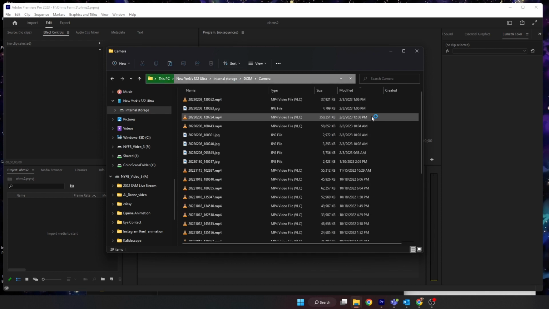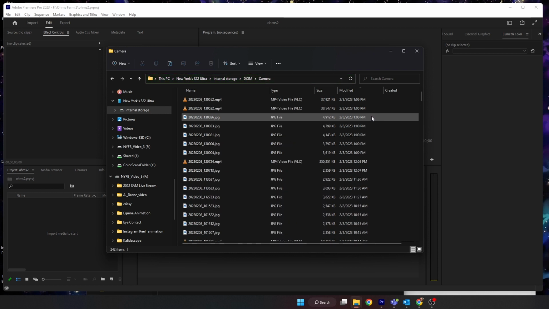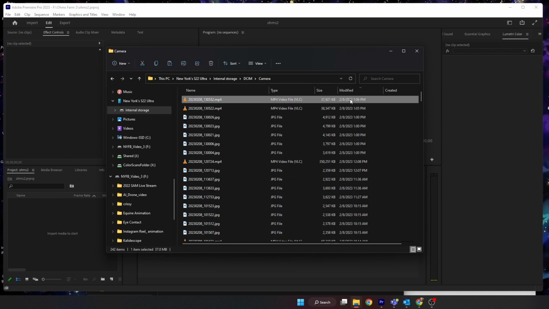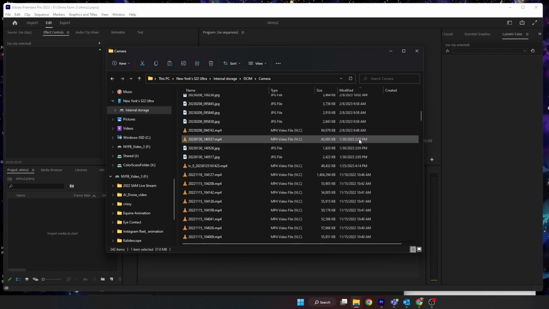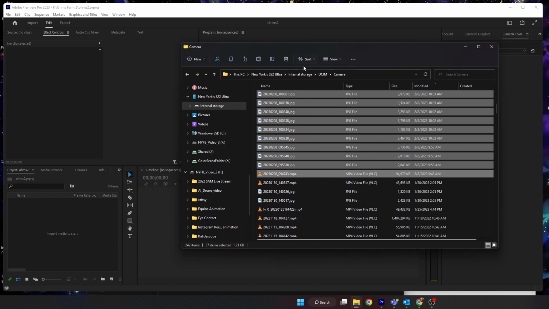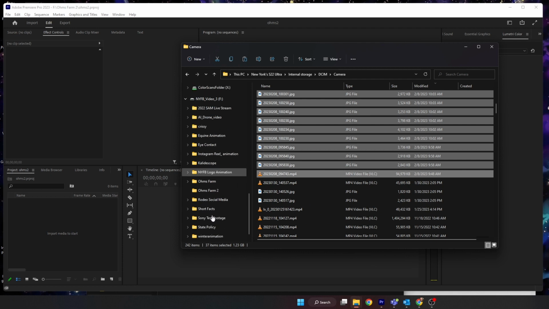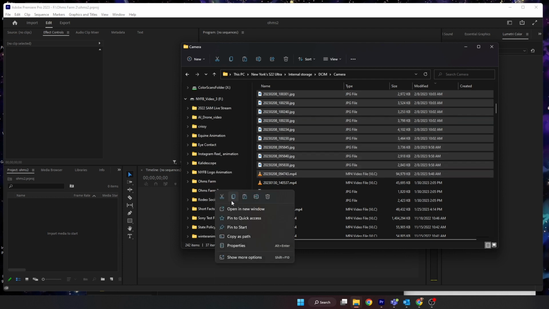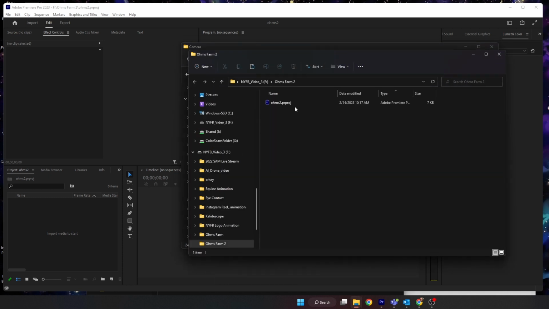And then I'm going to wait for all that to load. Okay, so once that's all loaded, I'm going to hit the modified button, make sure I get all the footage on the 2/8, because that's the day that I recorded it all. And then I'm simply going to open up this Ohms 2 folder in a new window, so I've got it side by side.